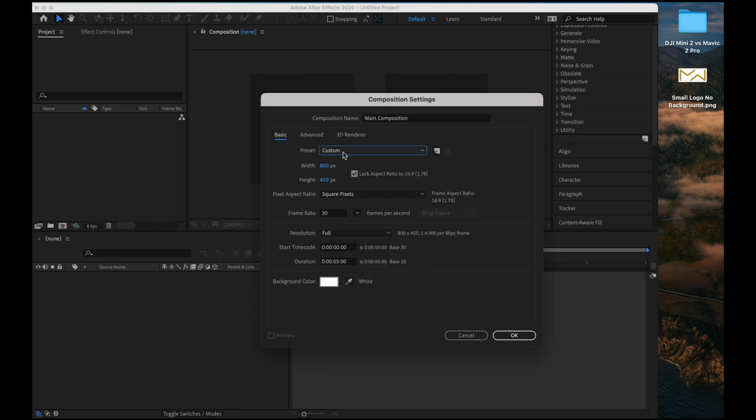And we want to change the width and height to 4K. So we've got the maximum pixels to work with, which is 3840 by 2160. And we want to make sure that we lock aspect ratio to 16:9. You can change the frame rate to anything you want. I'm going to keep it at 30 frames a second here. Full resolution, and this is where we select how long that we actually want the animation to be. In this case, I'm going to change it to 4 seconds. Actually, no, let's change it to 3 seconds.